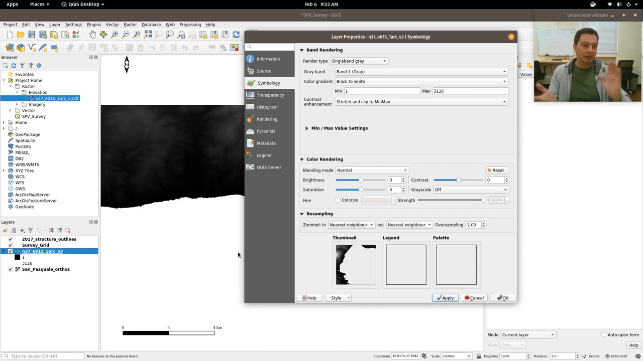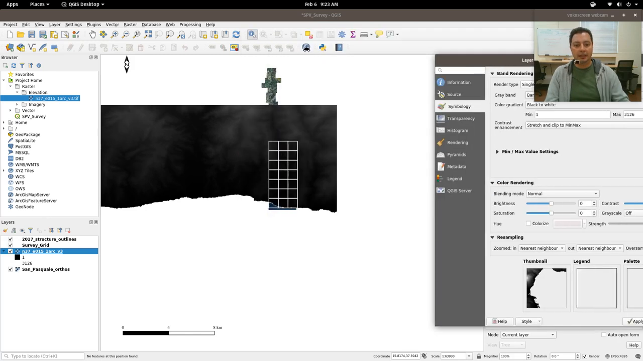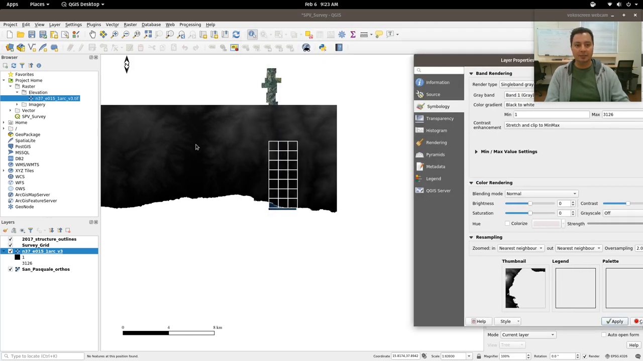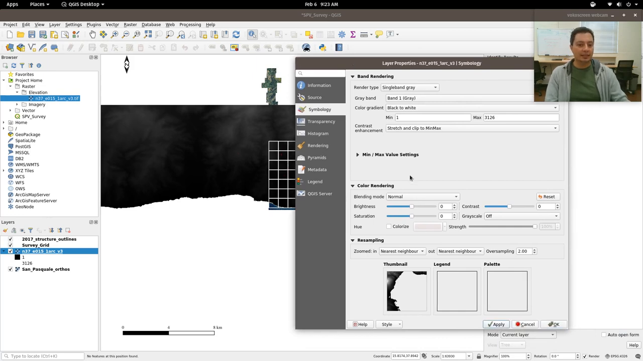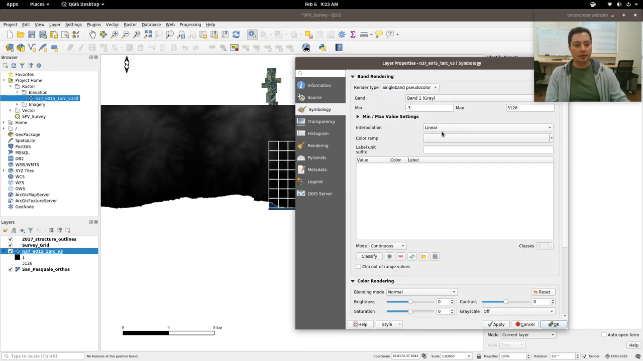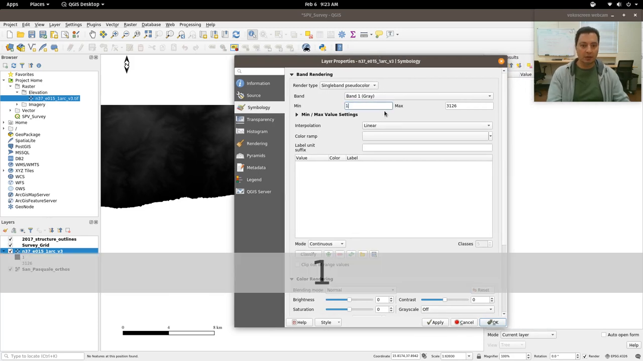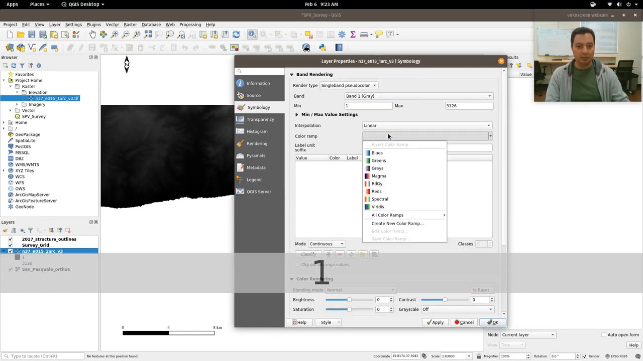Basically, it's going to be transparent technically. And we can see now that there's actually some nice elevation there, but it's not really super visible because of the black and white. So if we want to set this to be in some sort of color, up here where it says render type single band gray, we can change it to single band pseudo color. And again, what we'll want to do is change our minimum to 1. For interpolation, we'll just do linear for now, and we'll pick a color ramp.